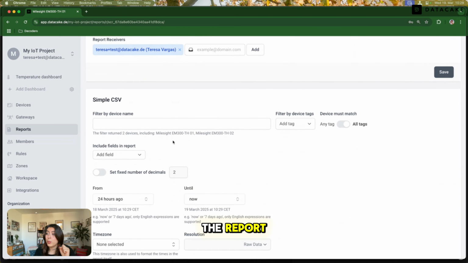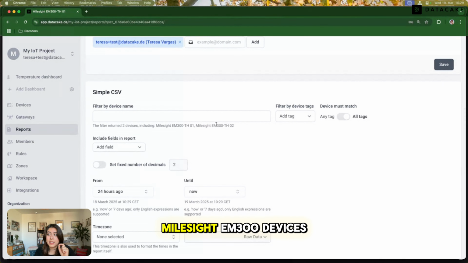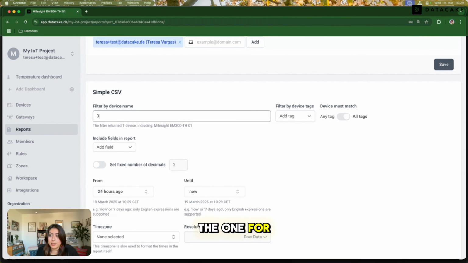And inside of the report, we want to add the 2 MileSite EM300 devices. We don't want to select one of them, but you can also filter devices, and you can say, I only want the one, for example. You can also filter by tags.